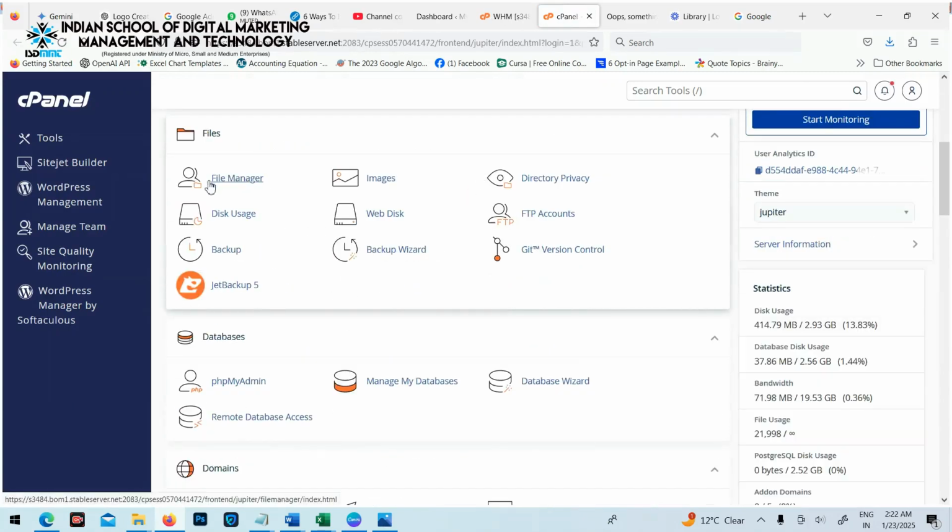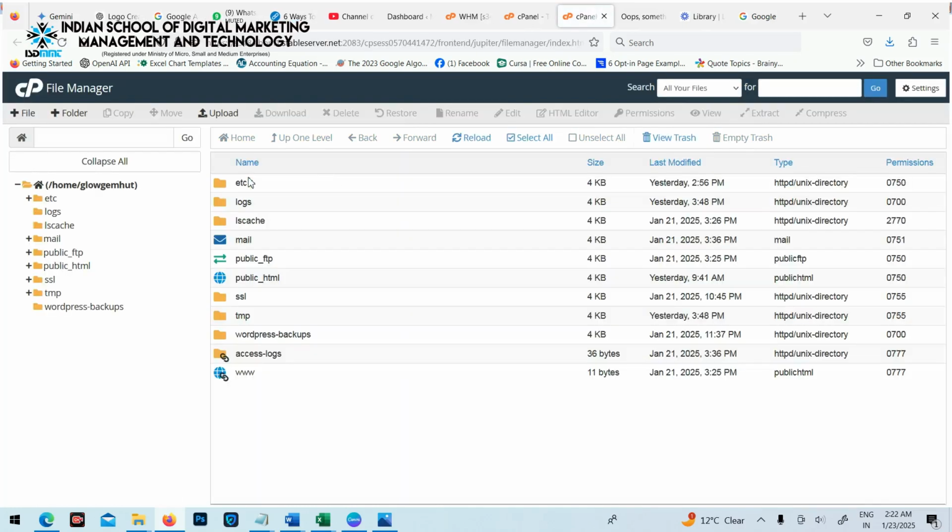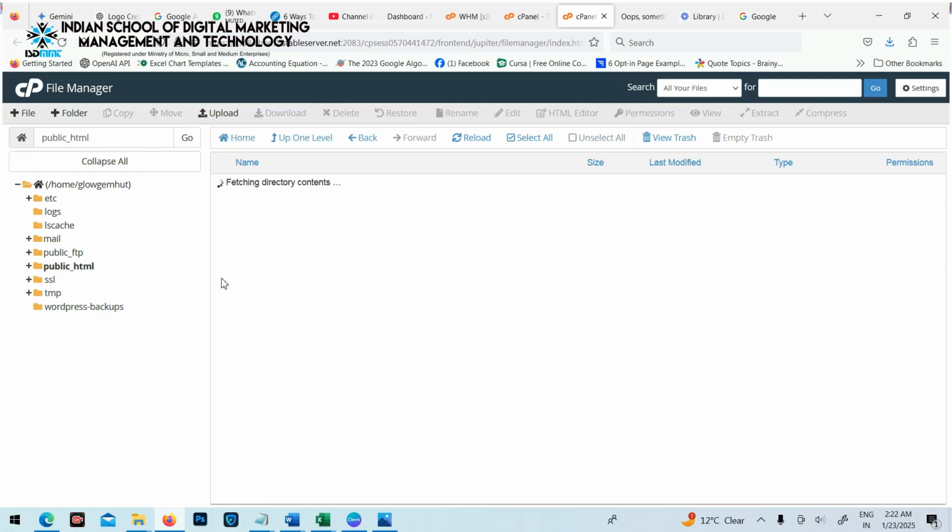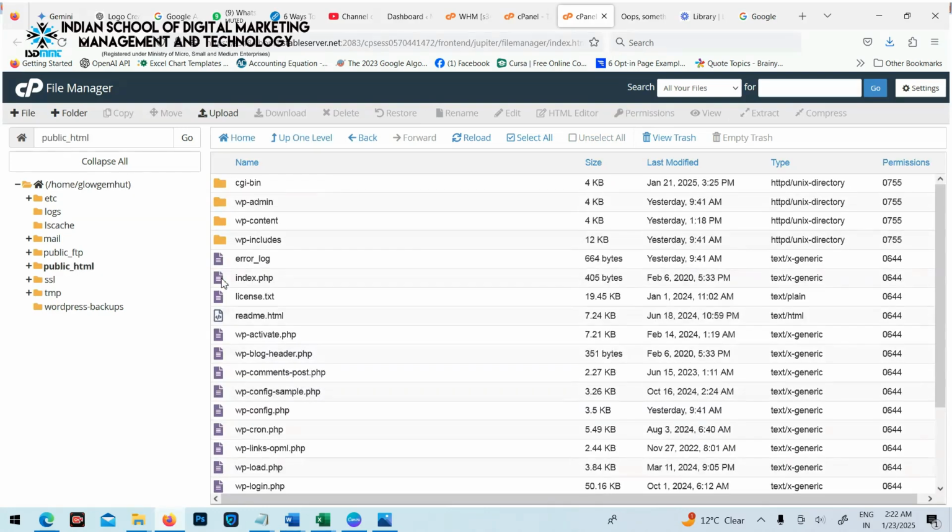And from here, look for the option File Manager. When you click on File Manager, you should get a similar screen. From this screen, follow this option, public_HTML. Double click on this globe icon. Then you will be inside the folder.